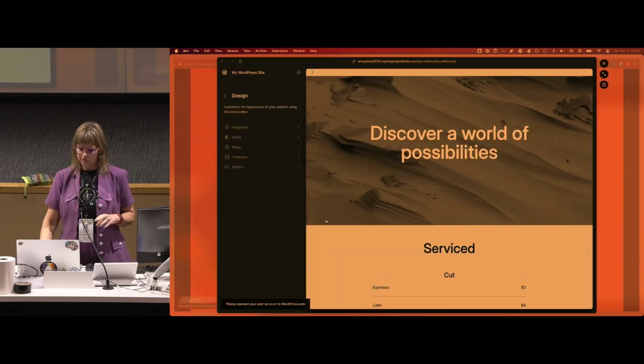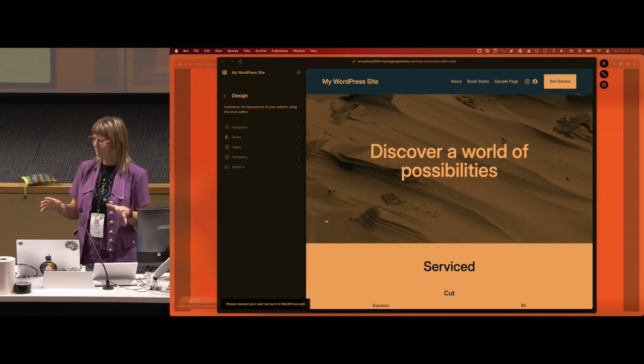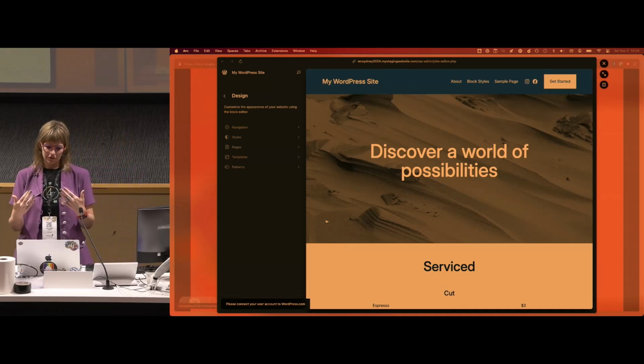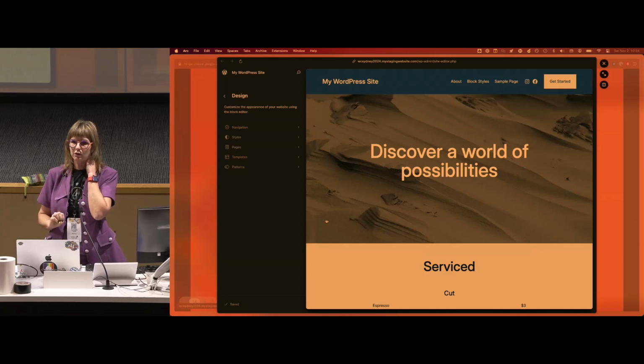And I got a decent amount done where it's close. So the other site, it had a logo in the header. So instead of my WordPress site, I might swap that out with an image. The get started could be book now.